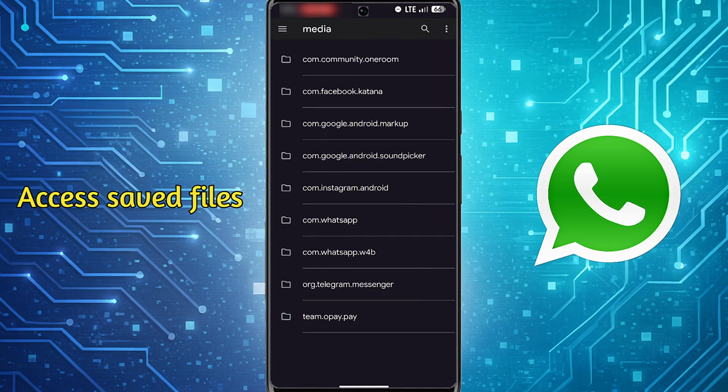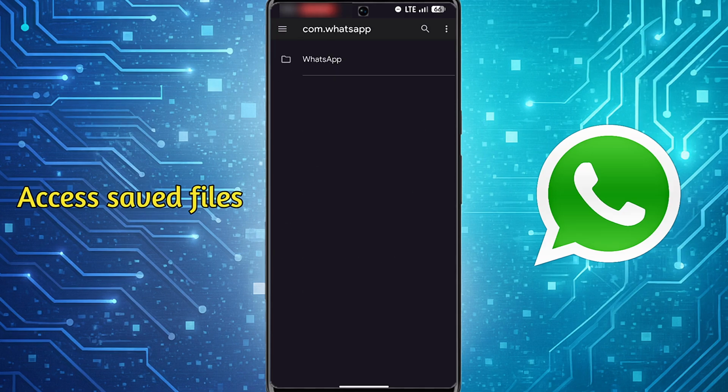In the media section here, you want to scroll and find com.whatsapp for WhatsApp and com.whatsapp.w4b for WhatsApp business. So you'll be able to access both your WhatsApp and WhatsApp business storage here. Now select the option you want to check and then tap on the storage. You find several folders here.